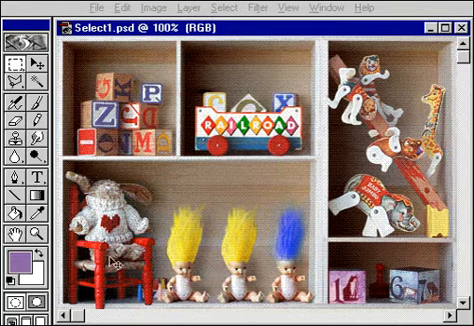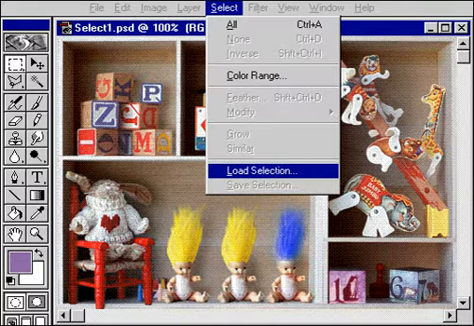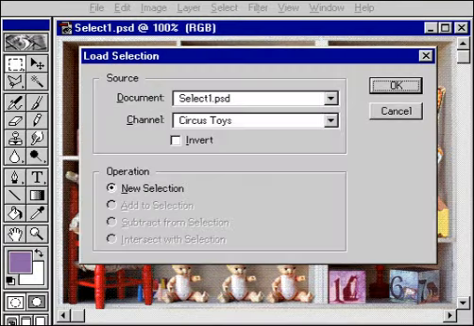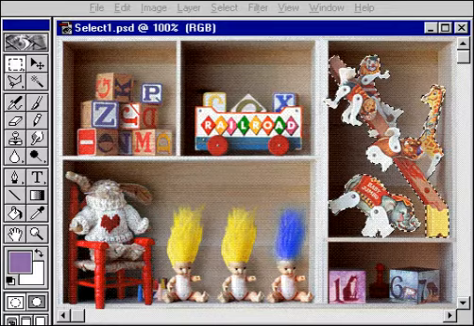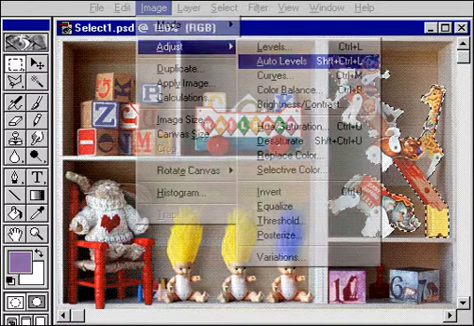Sometimes you spend a lot of effort making a complex selection. By saving a selection, you can reload it whenever you want. Here I'll load a selection that I previously created and saved, and make an adjustment to it.